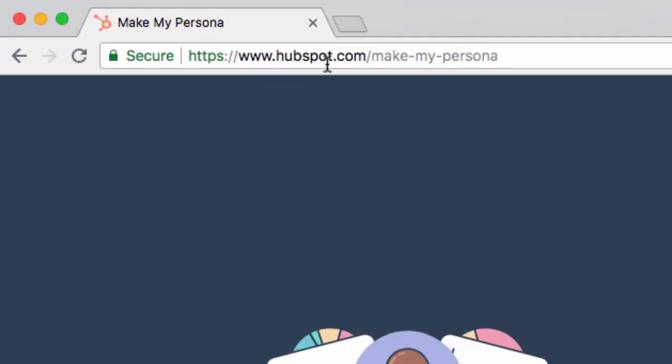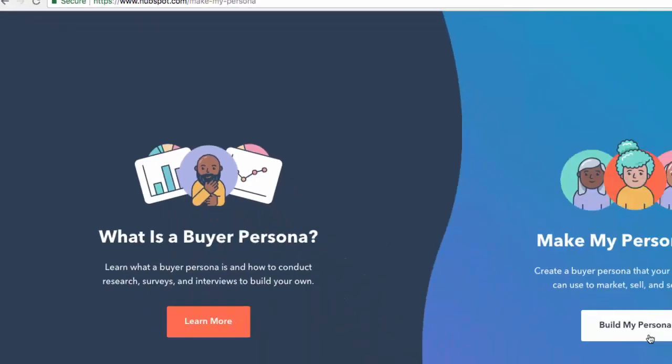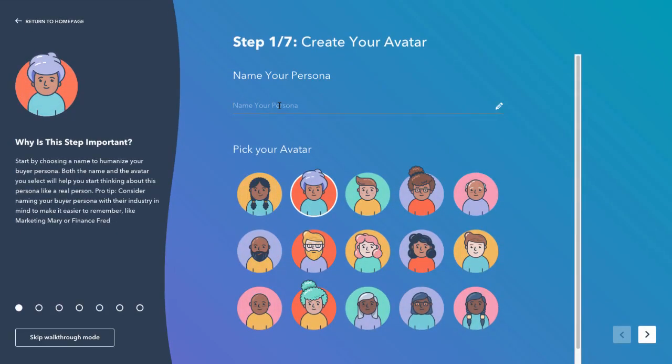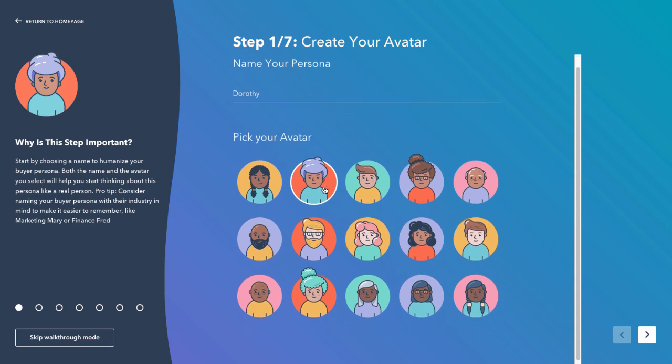And once you have all this information written down, you can either just simply put it all in a spreadsheet, but I actually recommend making it a little more visually appealing. You can actually use a free tool by HubSpot called Make My Persona. It's just a really cool interactive tool that helps you put it all together and it looks nice, and then you can download the PDF when you're finished.